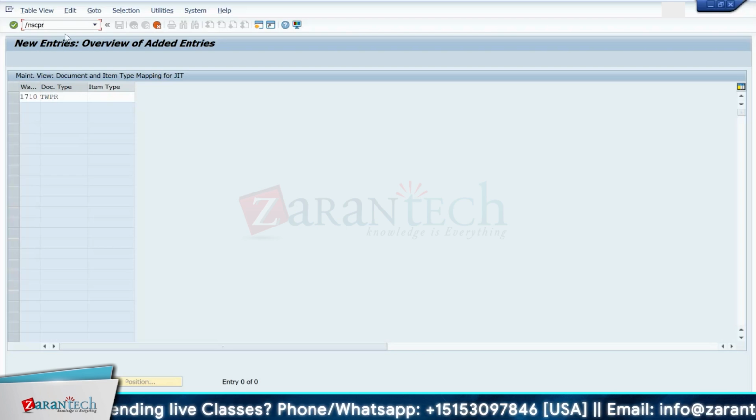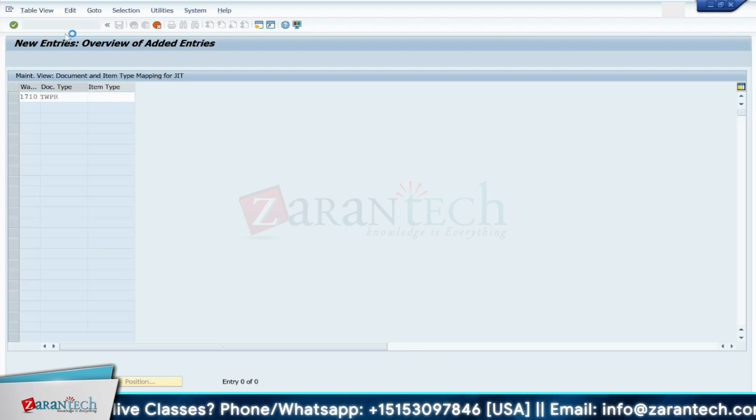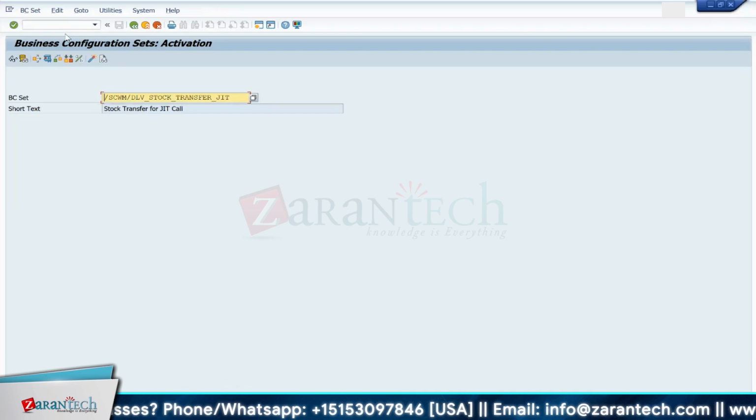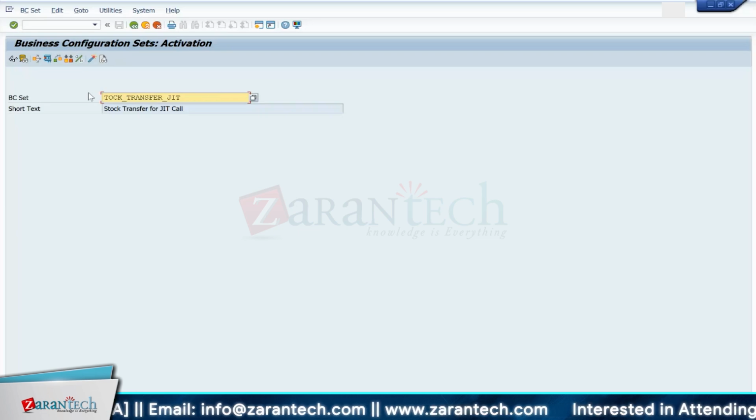One good thing that you guys are seeing in all these, in what I'm doing right now, this is something which you do if you're doing a hardcore implementation, because when you're setting up the client, you'll be activating these BC sets. So this is something very good from a knowledge perspective that you guys are seeing, that I'm performing right now.